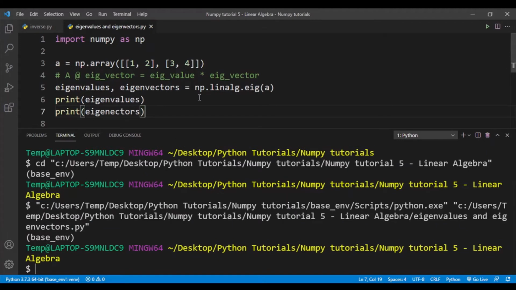Okay, so now we'll be using Numpy to find the eigenvalues and eigenvectors of a matrix. So here I've declared a Numpy array. It's a two-dimensional array which is 1, 2, 3, 4. And so the concept of eigenvalues and eigenvectors has been covered in a 3Blue1Brown video. So if you want to find out more about this topic, you can simply go to this video. I'll put a link to that video in the description below. So I'll just be showing you how to find the eigenvalues and eigenvectors using Numpy.